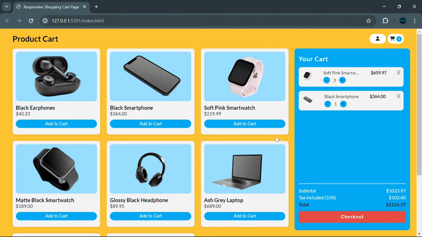Let's add another product to the cart. Just like before, the cart icon in the navbar updates right away to reflect the additional items, ensuring everything stays in sync. It's also synced perfectly if we decrease the total product items in the cart.